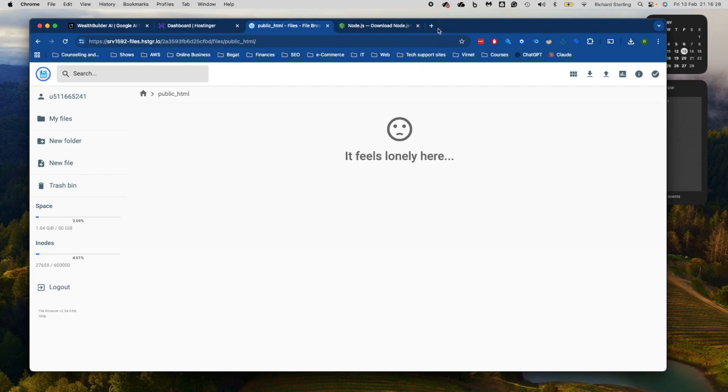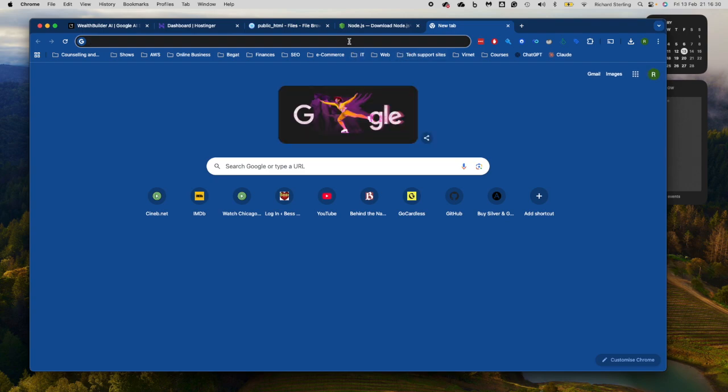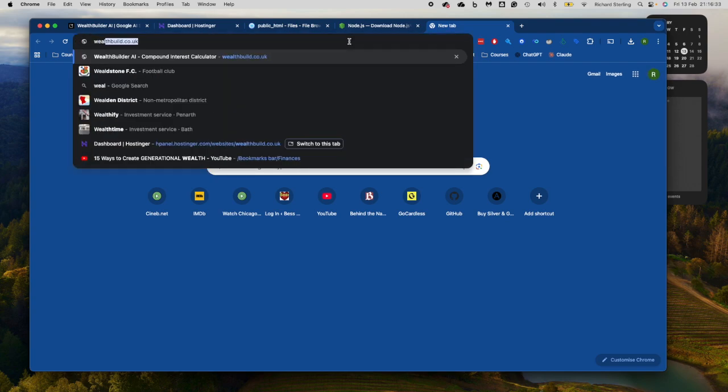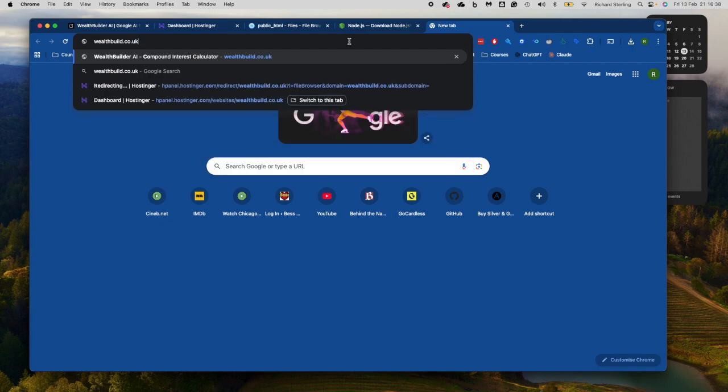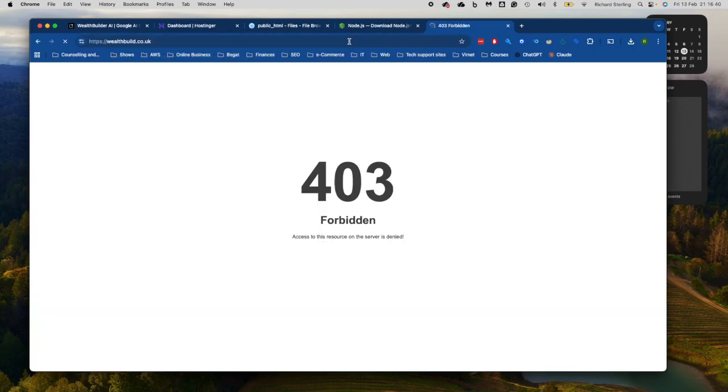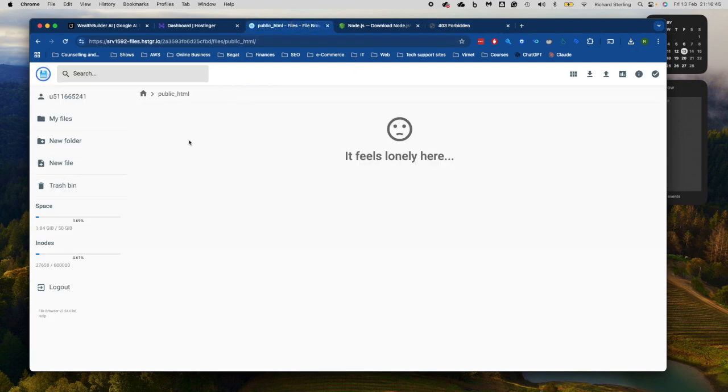Now for this demo, let's go to the website wealthbuild.co.uk. When you're hosting with Hostinger, you'll see there's nothing there at the moment. That's looking into this folder here. So this is just to show you where the files are going to go. In order to convert the app, we need to download a program called Node.js.